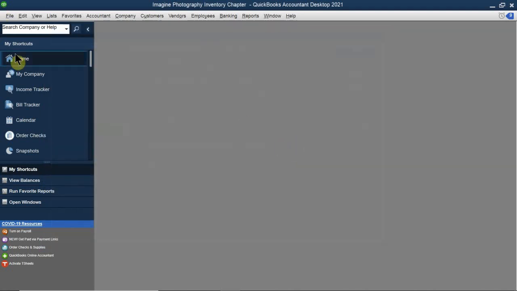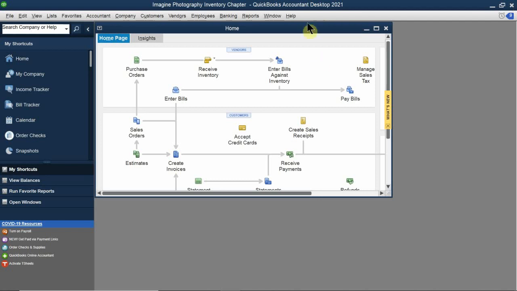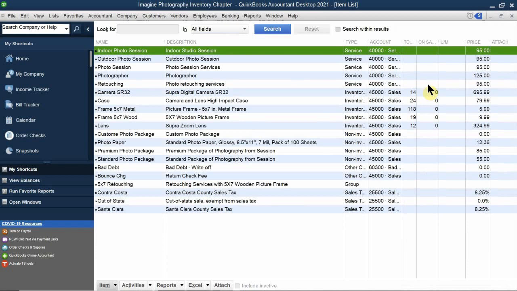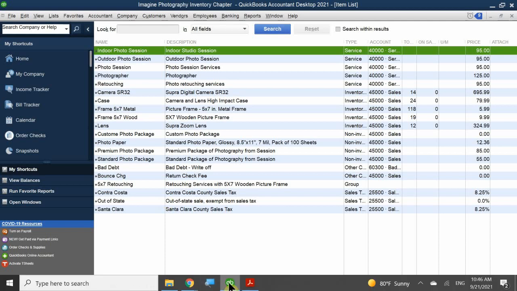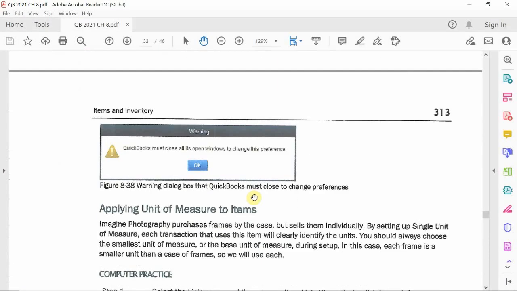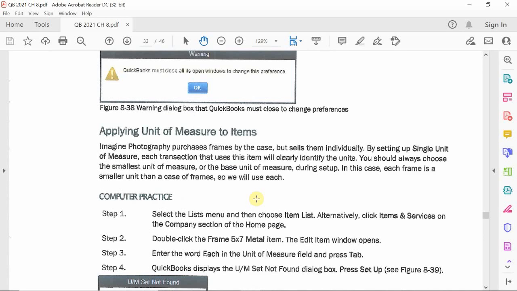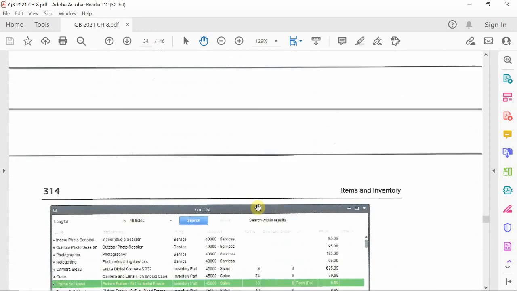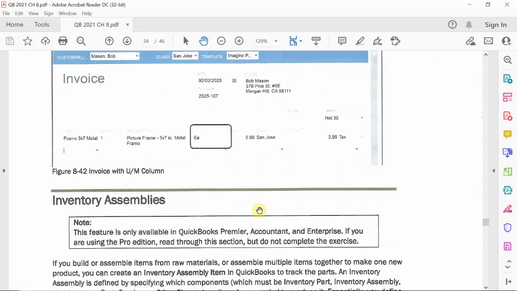All right, so then the next time you create an item, you can actually set its units of measure. If I go to items and services, I could pick basically any item that I buy in bulk and make a unit of measure out of it. I believe the example in the book is an item where we buy metal picture frames in bulk. So let's take a look in your book and how we're able to apply it here.